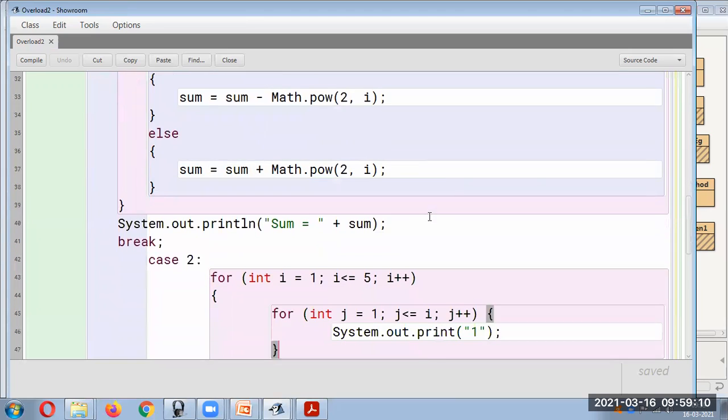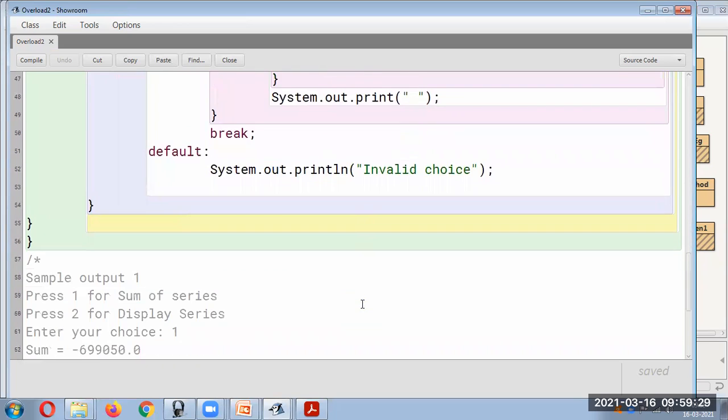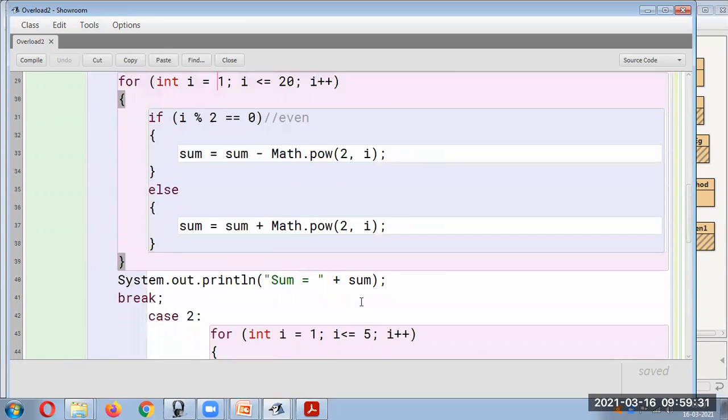The second case, it's very simple. Only thing what we are doing is we are not printing on different lines. We are printing it. That is the only change. This is print only. Okay, and we are printing a space. So this is for one, this will work one time. For two, it will work two times. For three, it will work three times, like that. And the last one, which is the default, which is the invalid case.